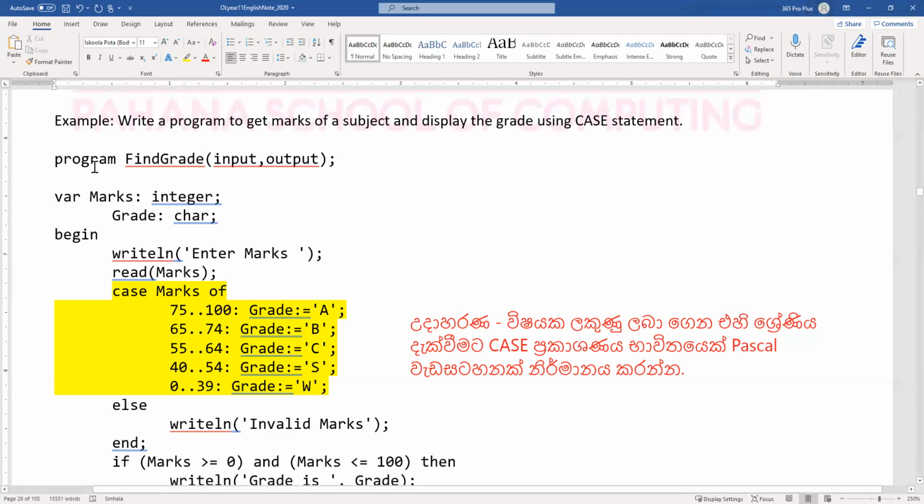So we will get the same as previously. You have a program, find grade. It has both input and output. The variables are marks and grade. Marks is an integer data type. Grade is a character. You know that A, B, C, it's a character data type.